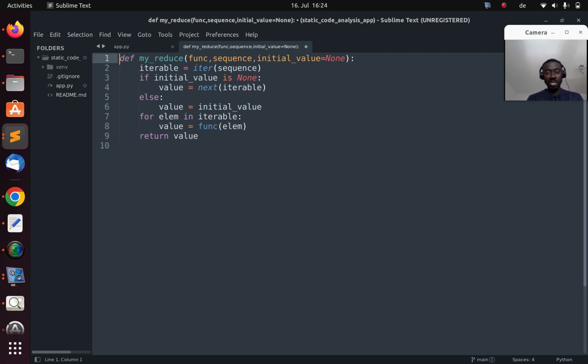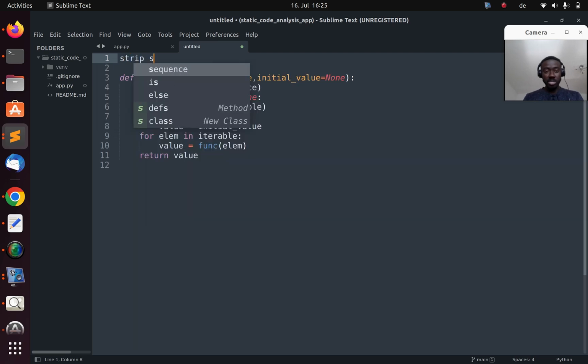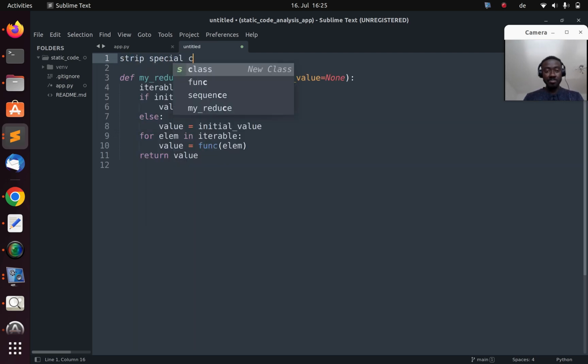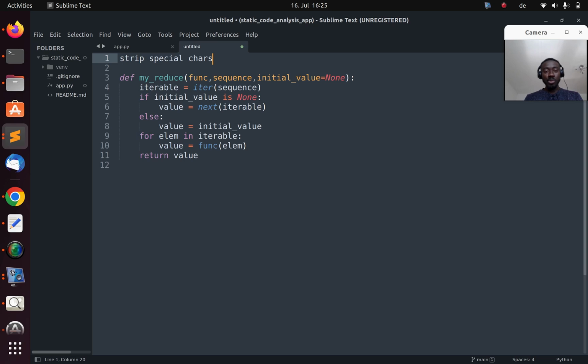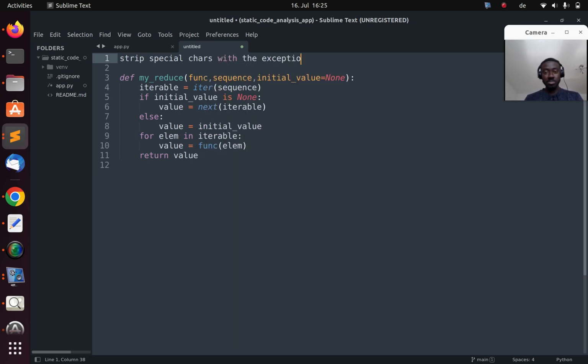So the rule is going to be like this. We're going to strip out special characters, with the exception of underscore. If underscore is with a word, that is the basic understanding, because you know this is together, this is also together. Otherwise, you will not get the actual identifiers. Perfect. That is the first one.